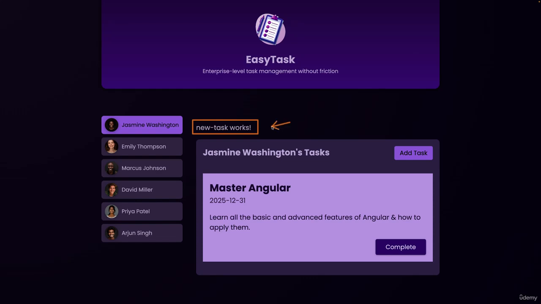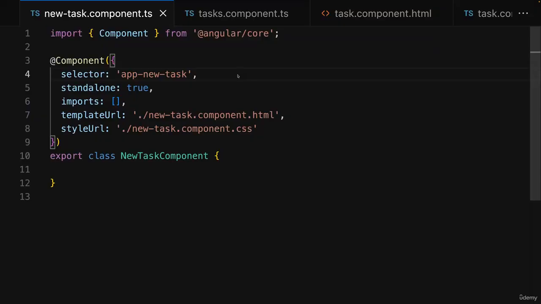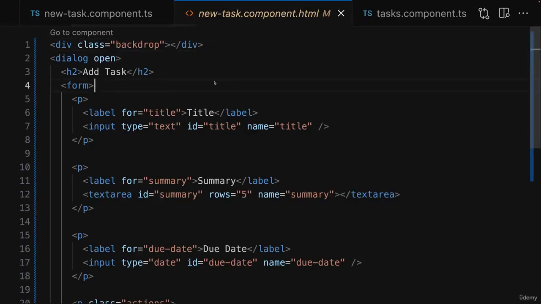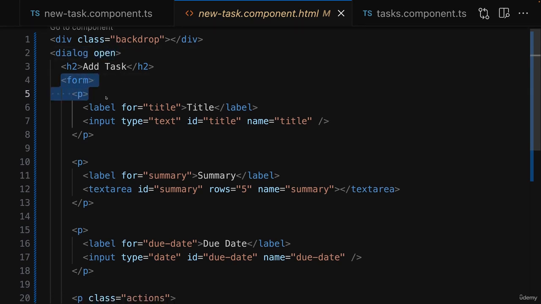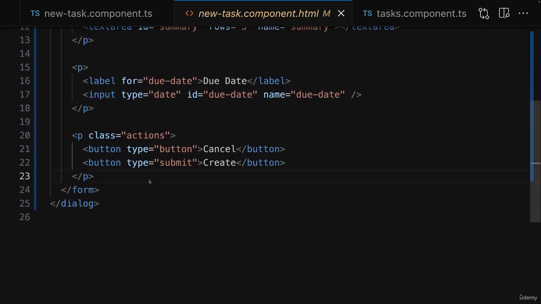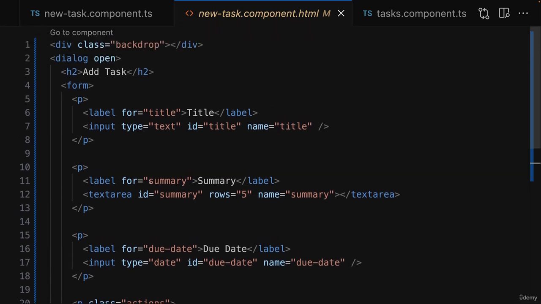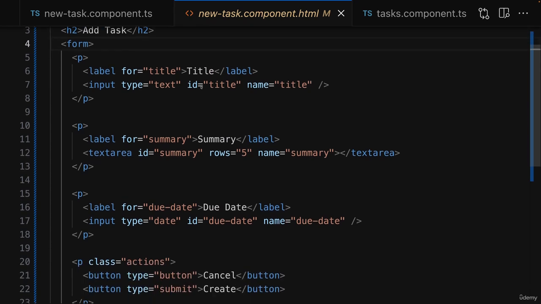Now we can start working on that component so that we do actually open it as a dialog and show some form. So now I want to work on the template and the styling of this new task component. And for that, attached, you actually find a prepared new task component HTML file, which includes a dialog that's always open, which then in turn holds a form with some input fields. Now, there's no Angular specific code in there, which is why I prepared it for you, just so that we save some time and we don't have to write it all together.